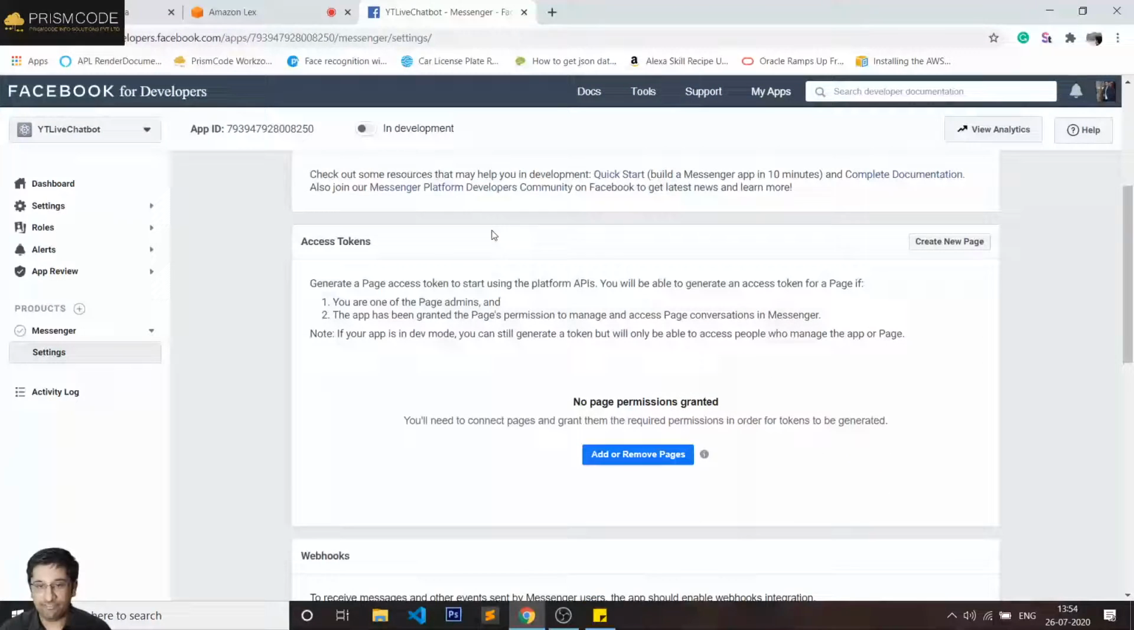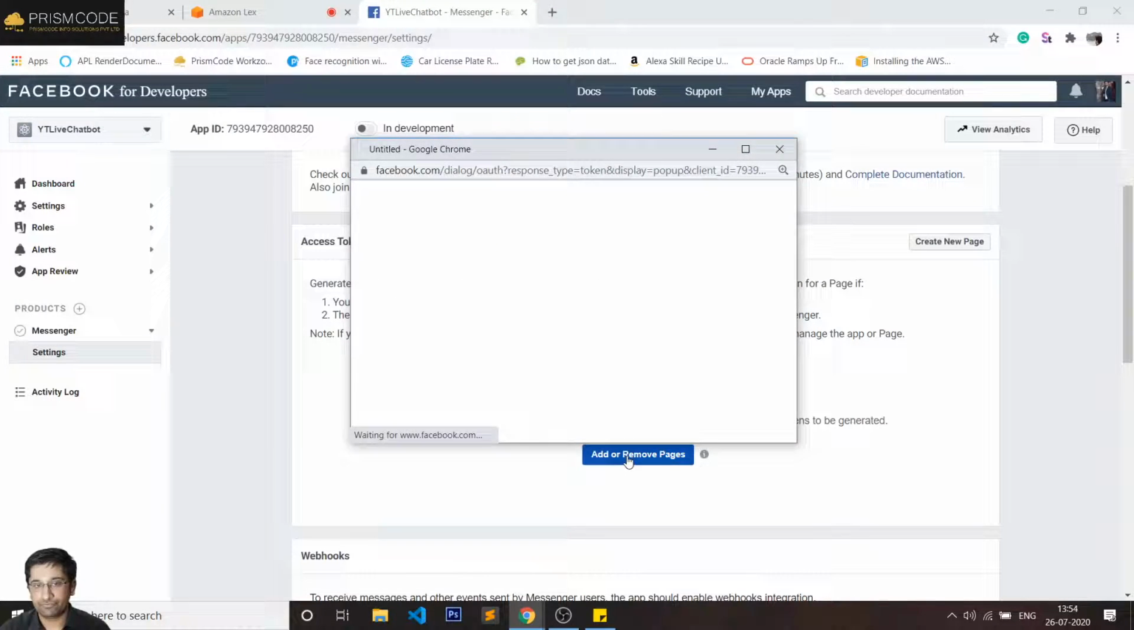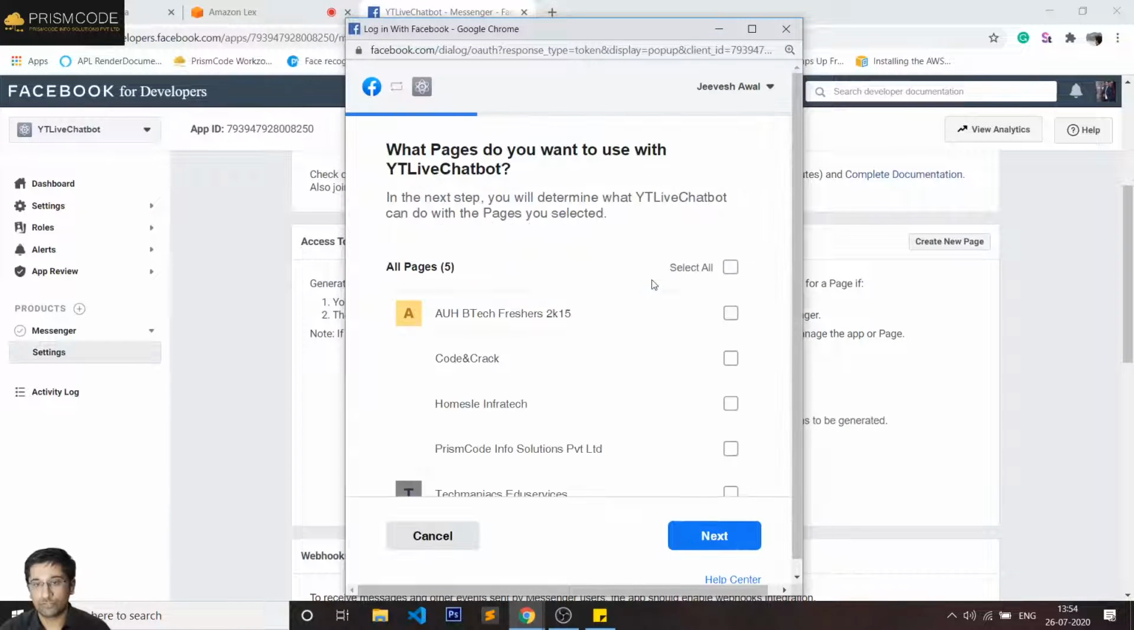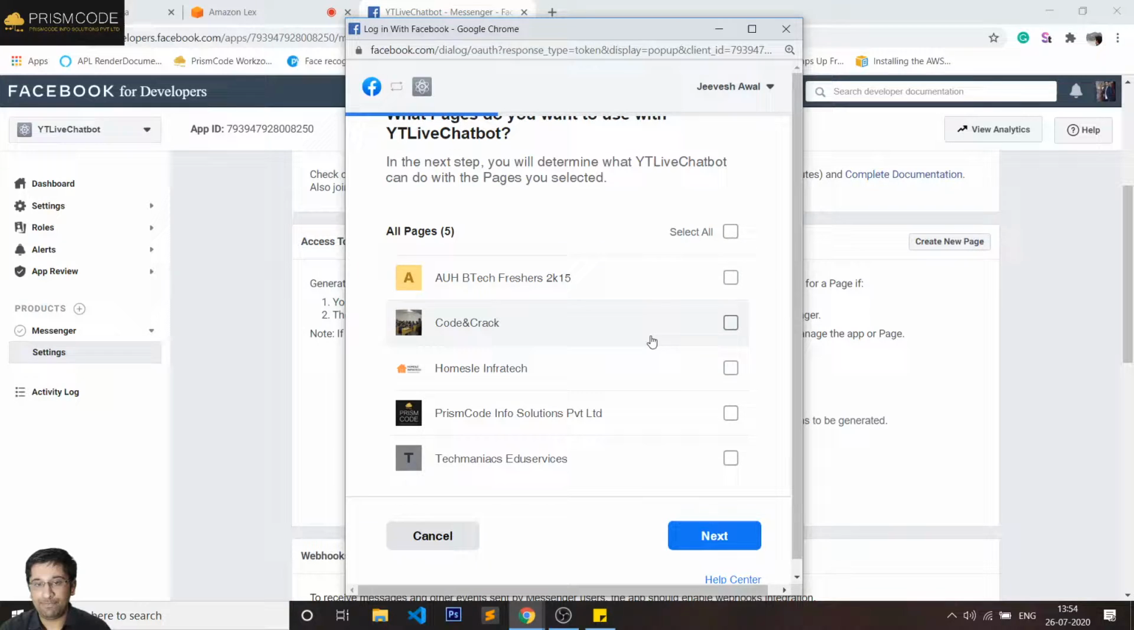The bot is in development. I'll have to give permission to add or remove a page, so I'll have to log in. Now these are the pages that are managed by me. So I'll just choose PrismCode for now.